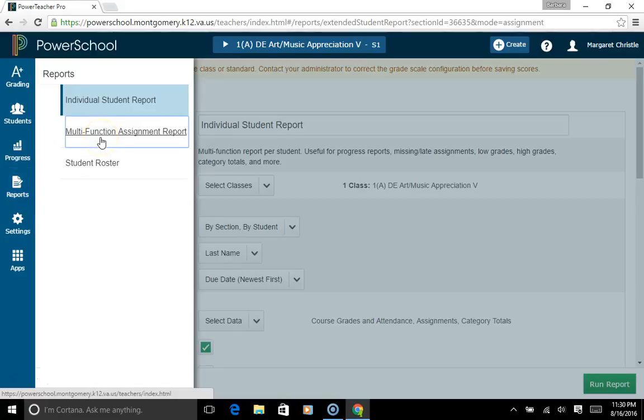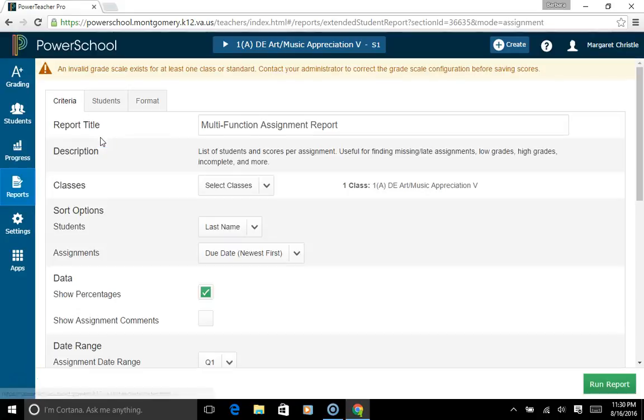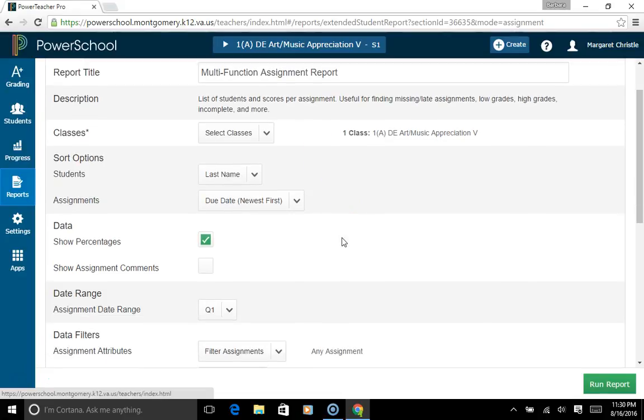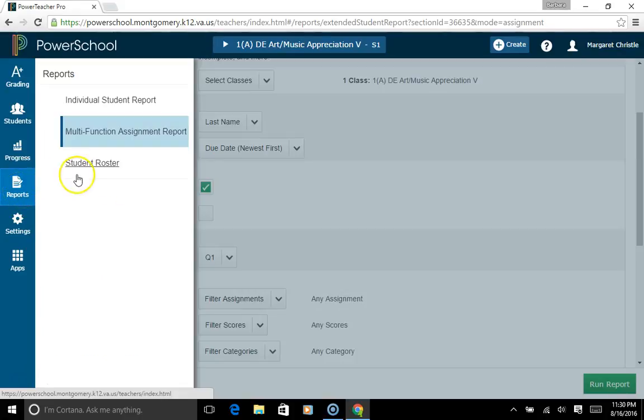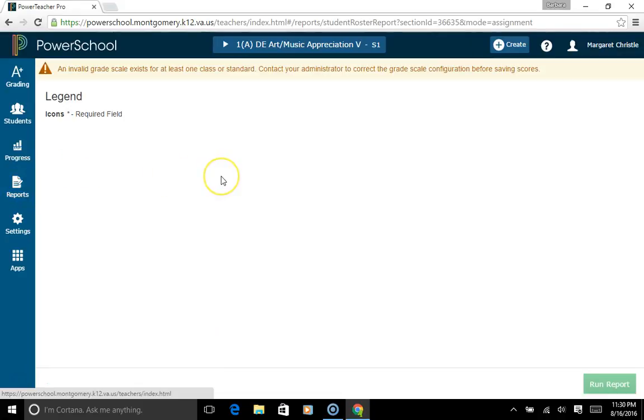You also have the multifunction assessment report, or assignment report rather, and this one is a list of students and scores per assignment. So this, as I say, is useful for finding where you might have somebody who has a list of incomplete assignments or late assignments, or you want to find a whole list of students who have D's and F's. So this is one that is a listing of students, whereas the other one was an individual report per student. And the third one is the student roster report.